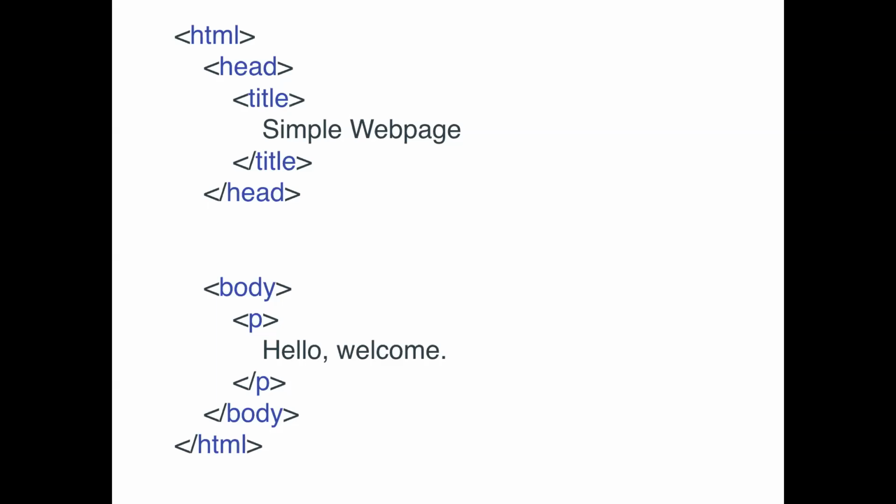The important tag to see here is the P tag. The P here stands for paragraph, and every time you want to create a new paragraph, you start with the P, end with the P. So if I added another P and /P here, that would create another paragraph on this page.